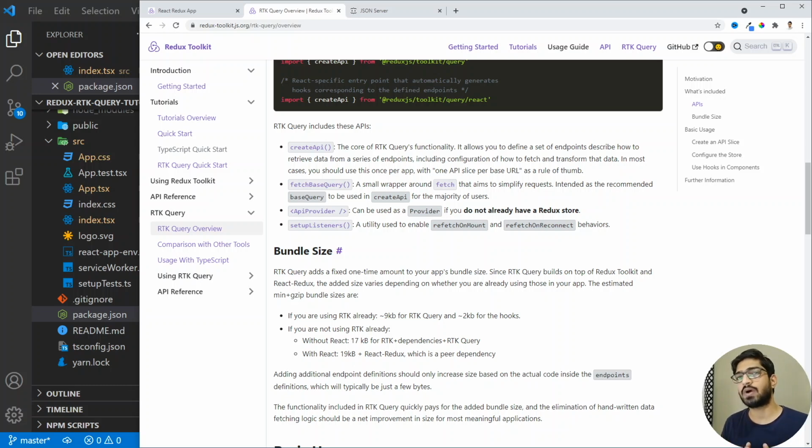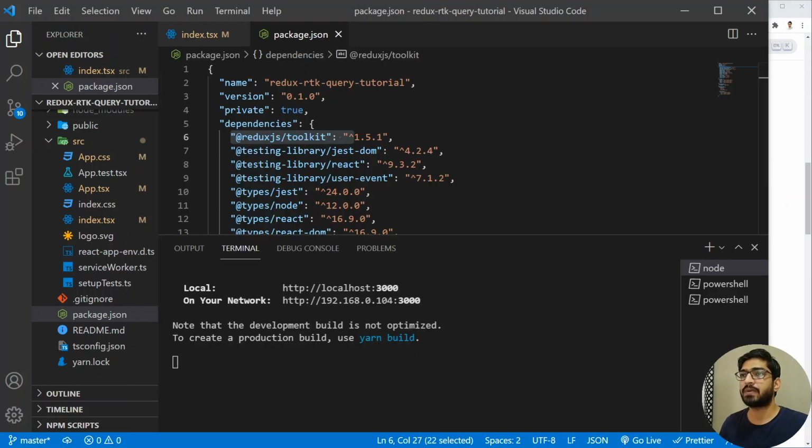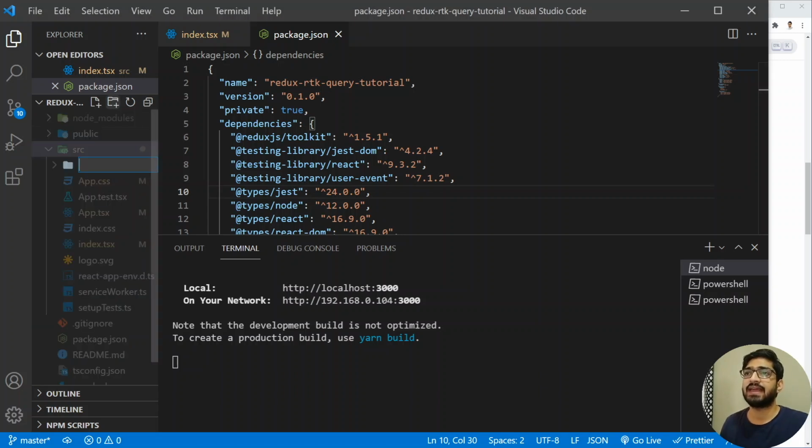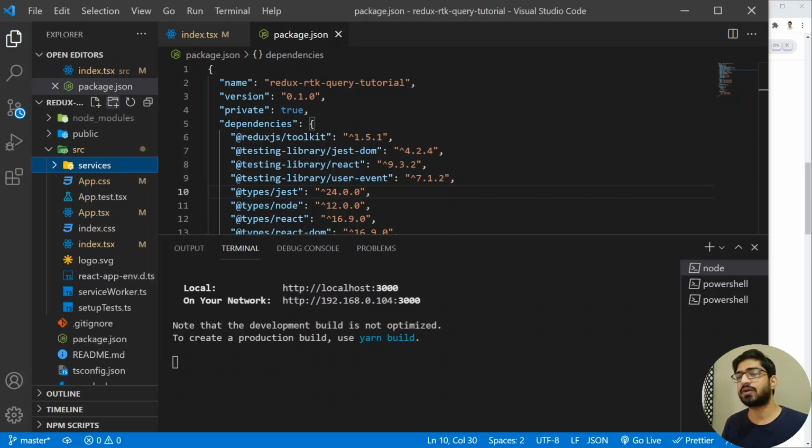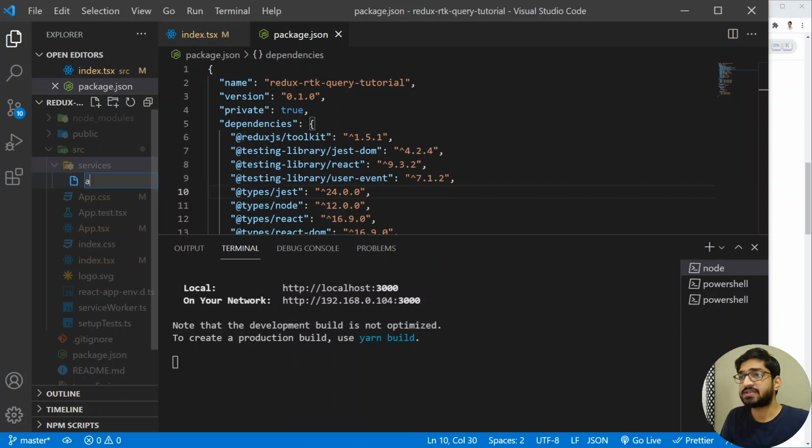Now let's go to our Visual Studio Code and start building the API service. So I'm going to go to my Visual Studio Code, and in the source folder, I'm going to create a folder first. So I will go to the source, and in the source, I'm going to create a folder for services. And this is going to contain all your services for the application. So I'm going to create an API. So let me have the API.tsx.